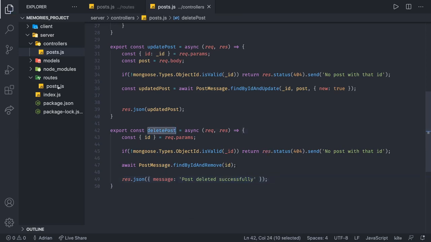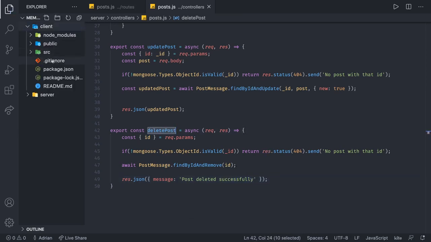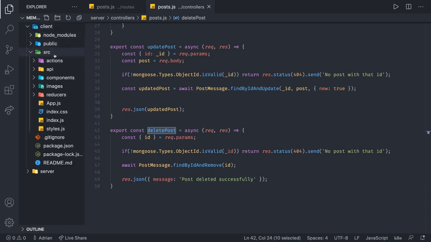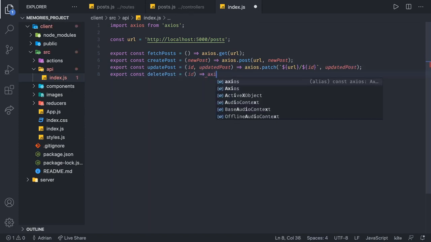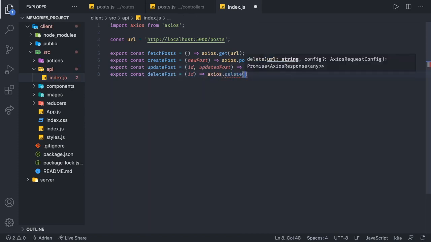Now that we have that route, we can go to the front end and actually initiate it. First of all, we're going to go to the API, and then in there, we're going to implement that API call. That's going to be export const delete post. In there, we receive only ID. This time, we don't have the updated post because we just deleted. And then we're gonna call axios.delete. We pass in the URL and / we also pass in the ID. Same thing we did in here with the Axios patch.